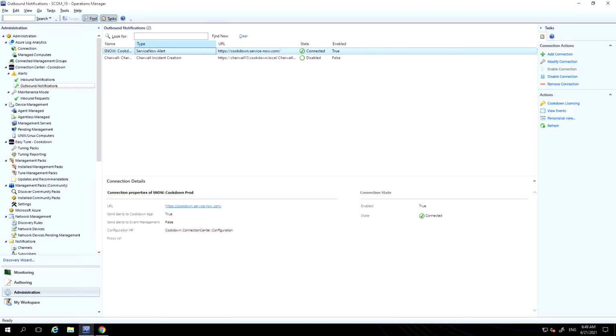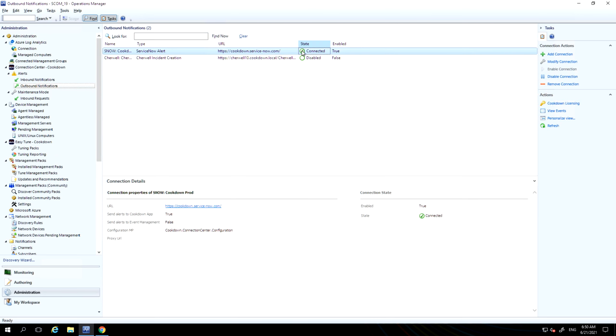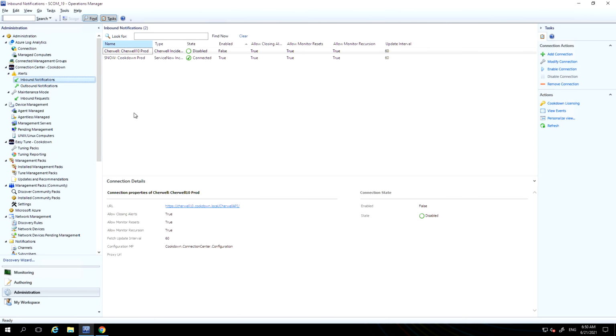So here we are in SCOM, and you can see we have the Connection Center Management Pack imported. You can see we have, at the moment, got ServiceNow and Sharewell hooked up. You can see Sharewell is disabled, ServiceNow is enabled, and you can see this by the states here, but you can see no mention of Teams and Slack. We have outbound, so we're sending SCOM alerts to ServiceNow, none to Sharewell. And you can see inbound, we're getting updates from ServiceNow as well.